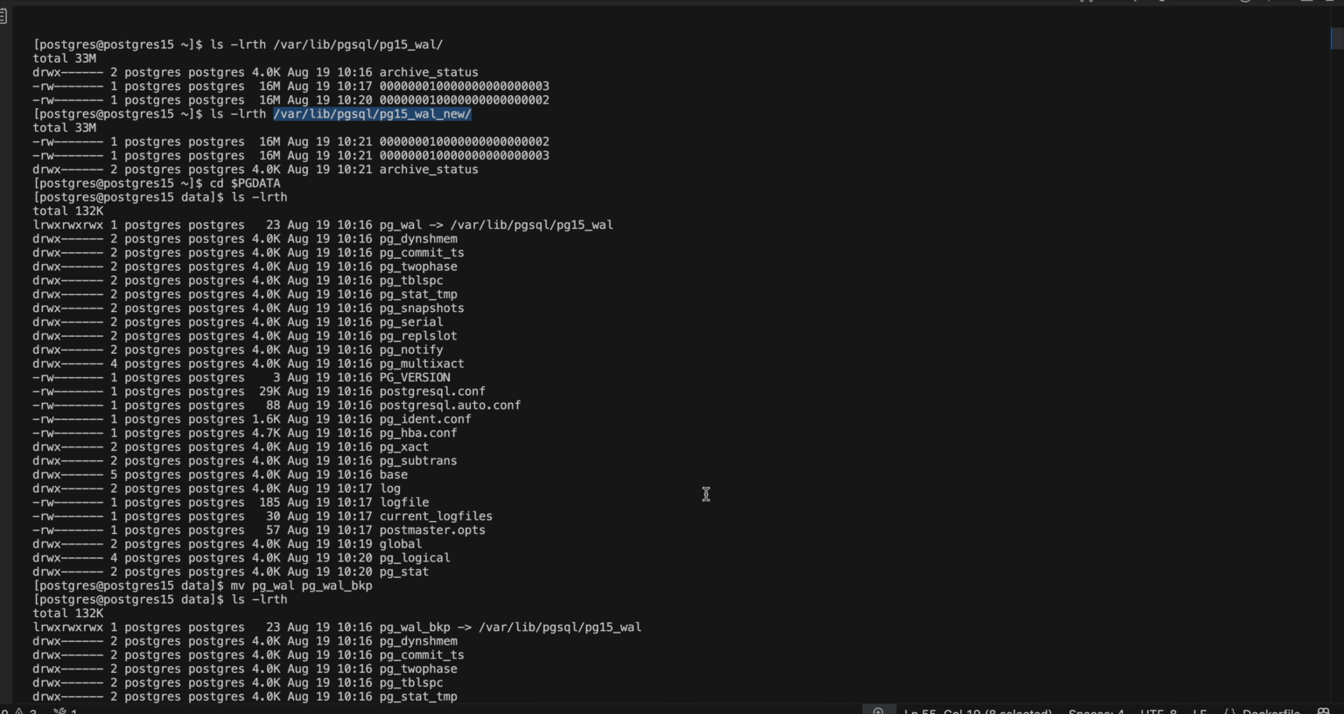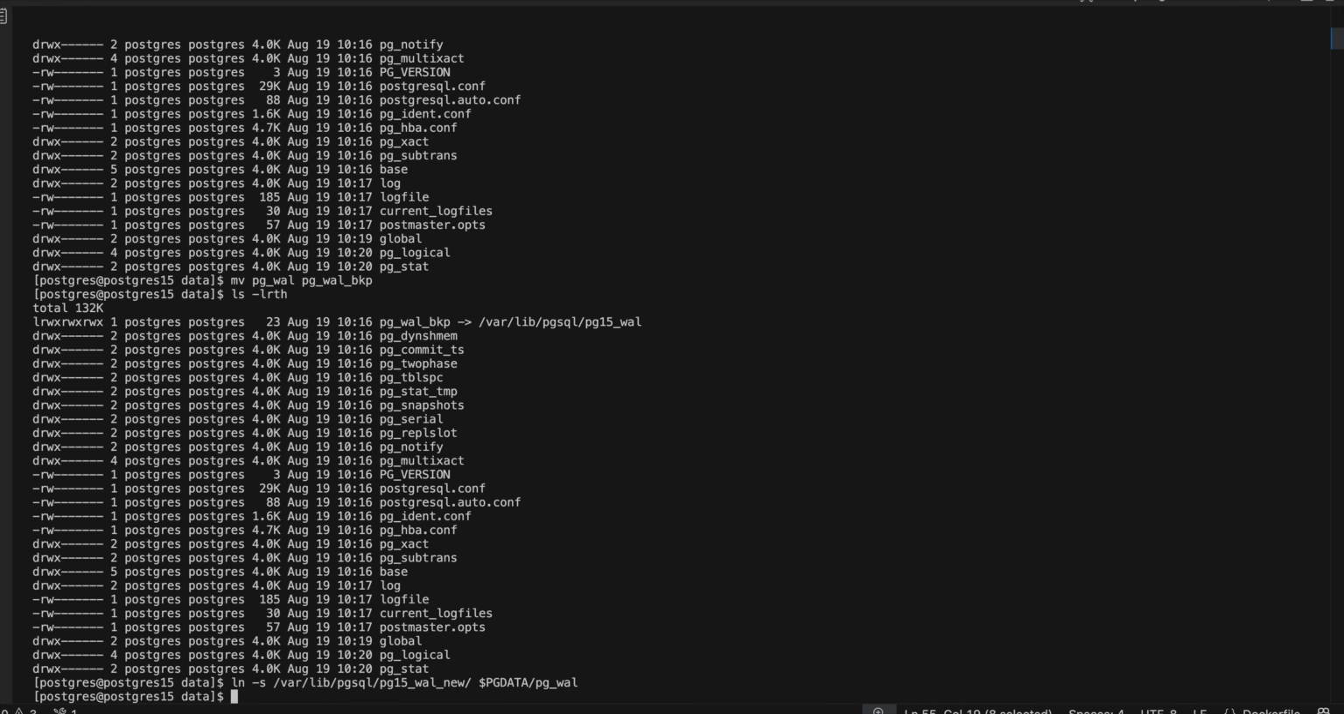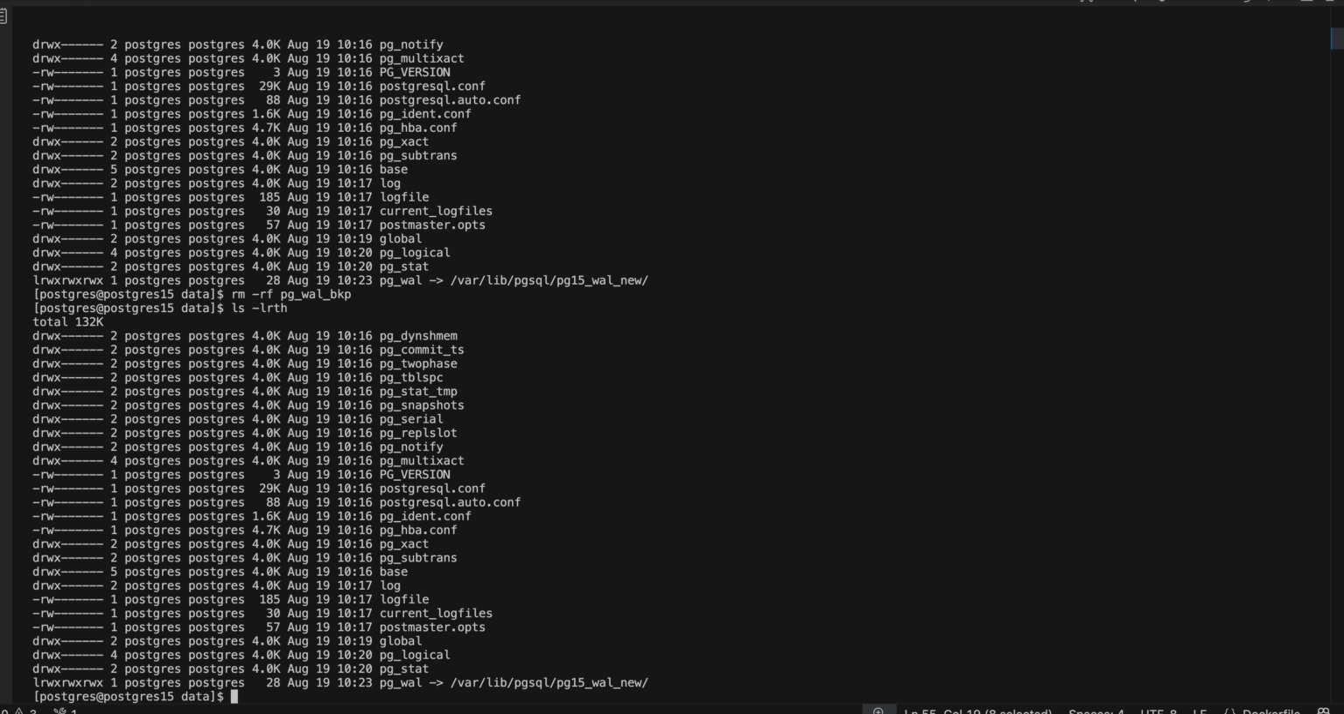Let's create the symlink pointing to the new directory. This is my new directory. I'm copying this path and creating the link as pg_wal in PGDATA. Let's verify with ls -lrth. You can see that the new symlink pg_wal is pointing to the new directory. To avoid confusion, I will remove the old one. Let's verify that pg_wal is pointing to this particular new directory.